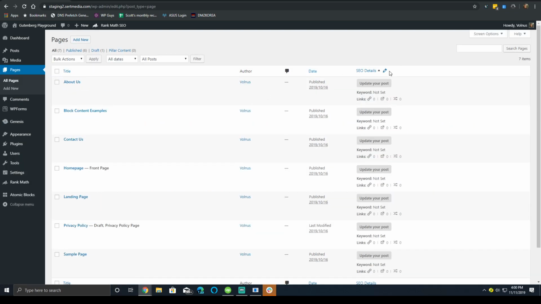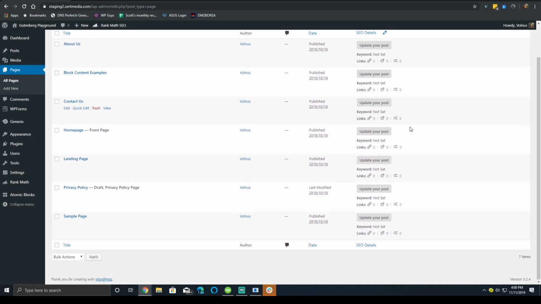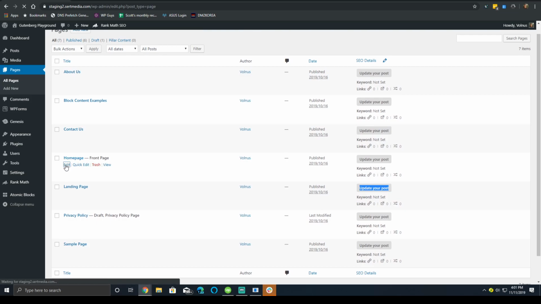Now, one thing that I liked about The SEO Framework is it would give you a basic recommendation and give you a quick readout in color-coded and labeled recommendations on this page. This does not do that. It won't do anything until it has time to analyze the page to give these very specific recommendations, and all it says is update your post. So we are going to do that. We're going to edit this page, the home page.